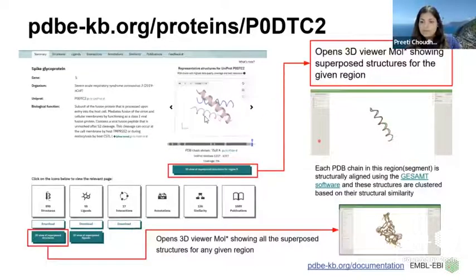Next, moving on, we also have a feature called Superposition. Every week we run the superposition pipeline, where each PDB chain is structurally aligned using the Gesamt software, and these structures are clustered together based on structural similarities. You can view these clusters for a given region by clicking this button. It will open the 3D viewer MolStar showing you the superposed structures for that region.